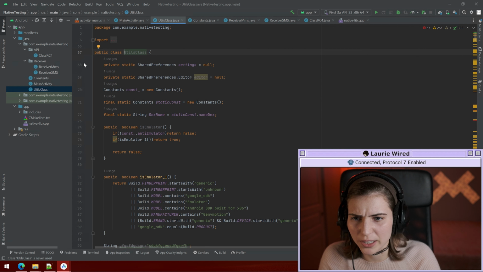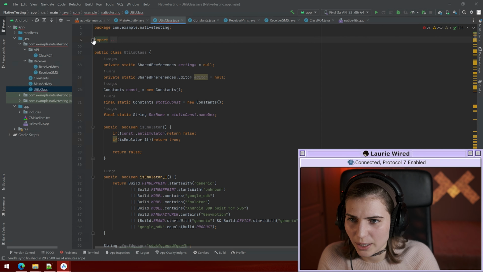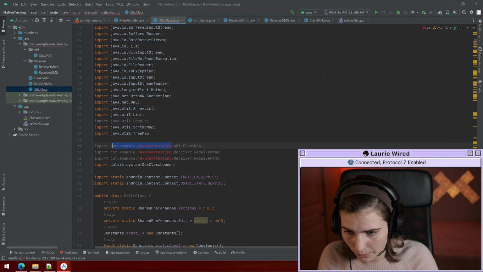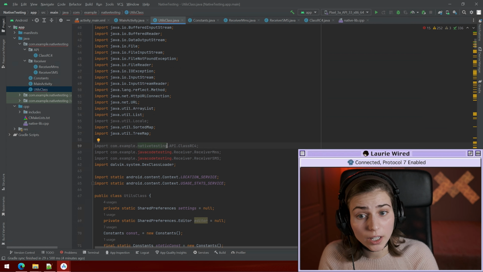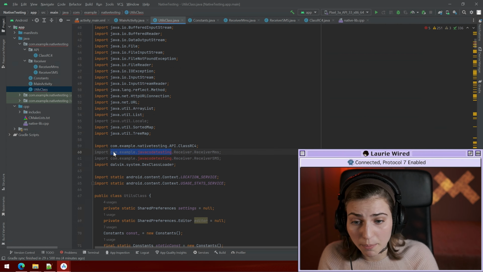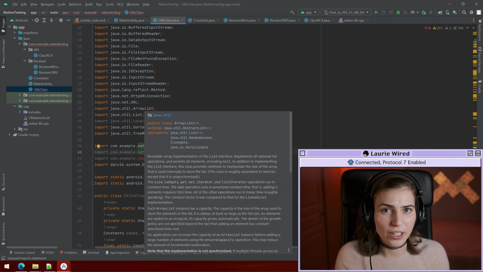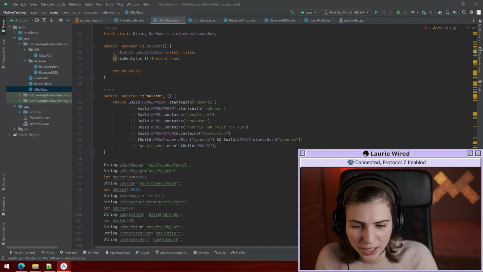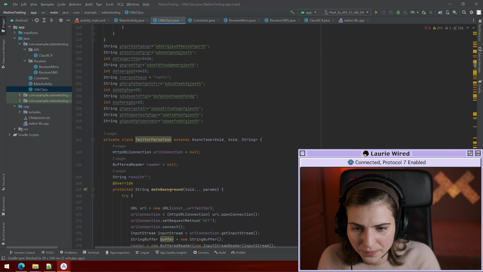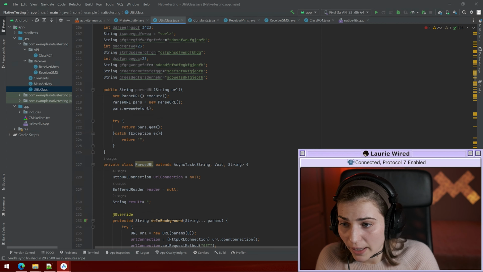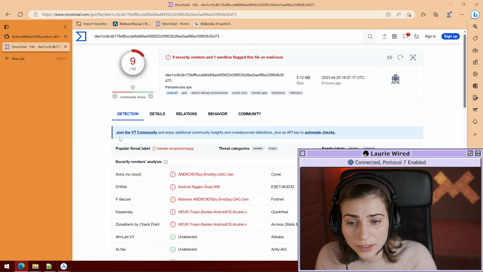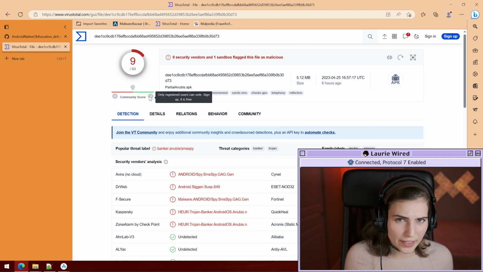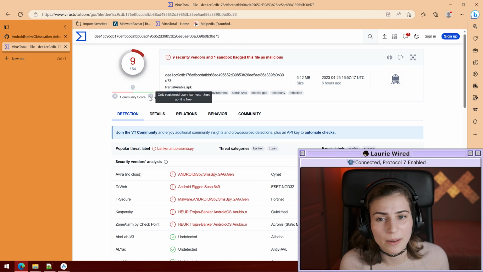Let me make sure of my imports. Here we have a couple of imports I think we need to modify too. Here we go. We want to make sure that all of our application code is inside the same package so it can find all of these different classes and activities. So we have our code, and it looks like everything is working right now. This is going to be the exact same code as this particular Android application, so if we uploaded this to VirusTotal, we would still see all of the same detections.